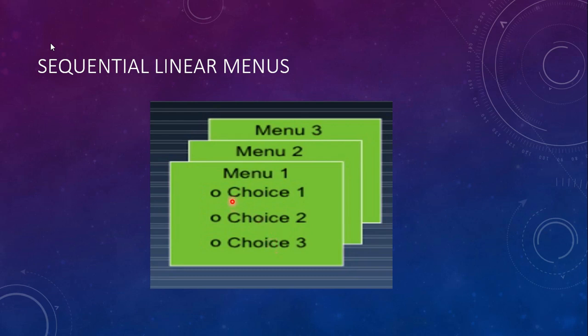Sequential linear menus may be short or long. Short in the sense that if you have only two or three menus, say menu 1, menu 2, menu 3, you can call it a short menu. Suppose your menu list increases, and you have created menu 1, menu 2, menu 3, menu 4, menu 5, menu 6, then there is a long path existing. That usually happens in sequential linear menus. You can have either short or long paths.